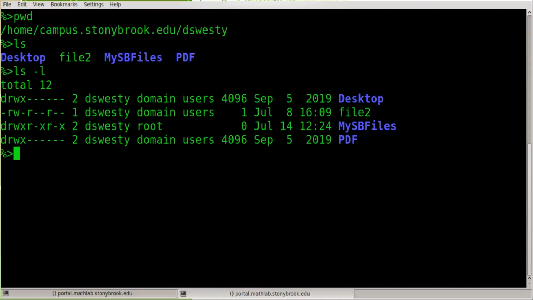For Stony Brook students, this is going to be very important because of file system limitations that are present on the Math Lab Linux systems, any files that we place in our home directory will be deleted. In order to have something stored permanently, you need to place those files in your MySB files subdirectory.